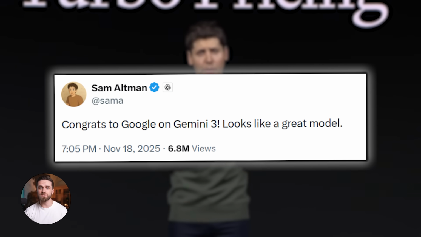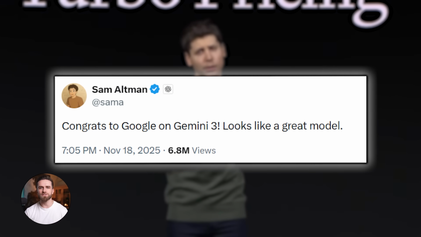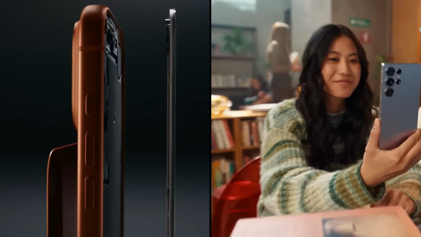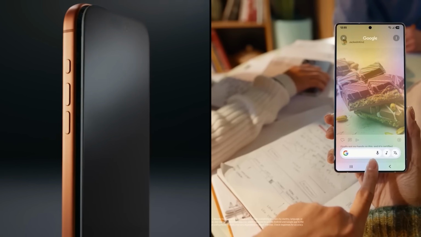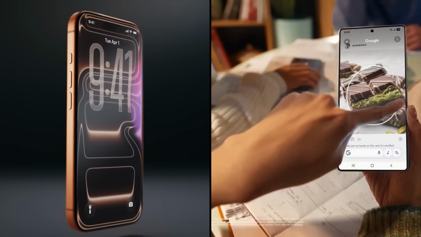And here's the kicker. Sam Altman, CEO of OpenAI, publicly praised it. He called Gemini 3 a great model on Twitter. That's like Apple congratulating Samsung on making a better iPhone. It doesn't happen unless the situation is serious.